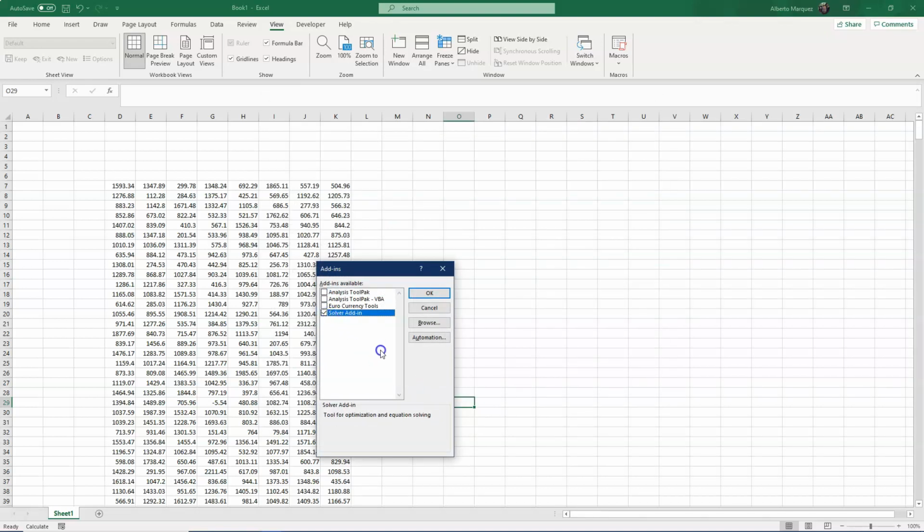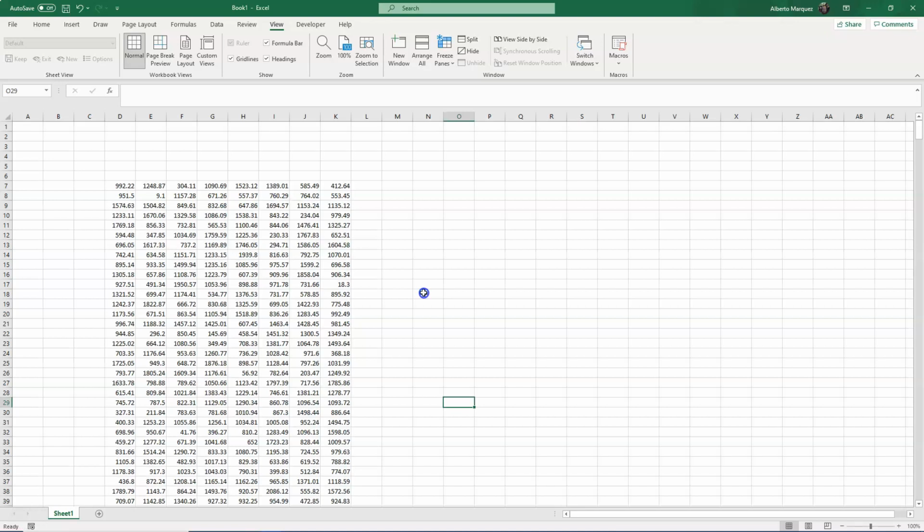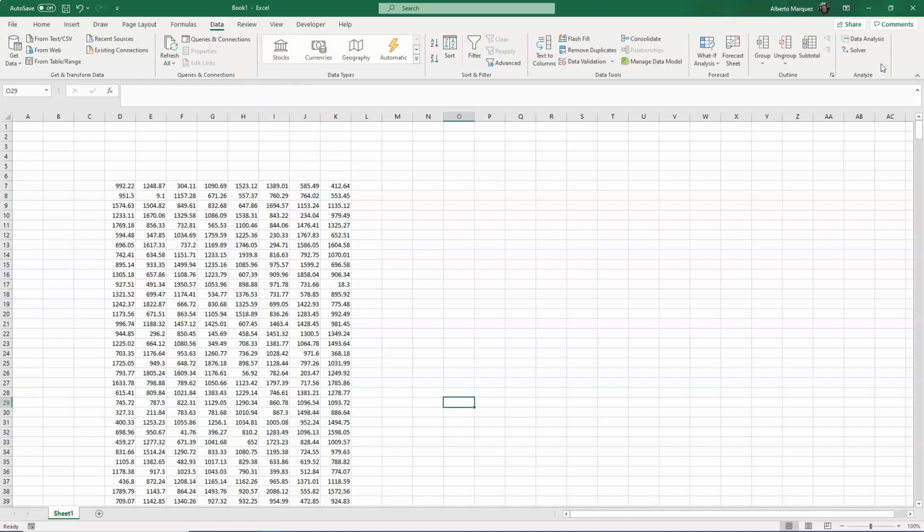The Solver has more to do with integrated programming and optimization, which is not the topic of this discussion, but the Analysis ToolPak and the Analysis ToolPak for VBA both help for the statistical analysis of data. So we execute that, and now they should be integrated into our menus. If now I go to Data, here in the top corner I can see Data Analysis.